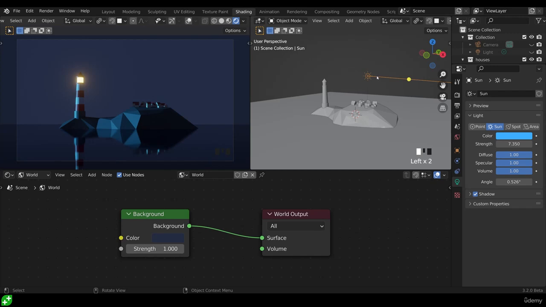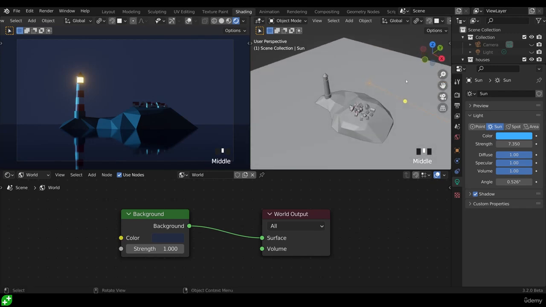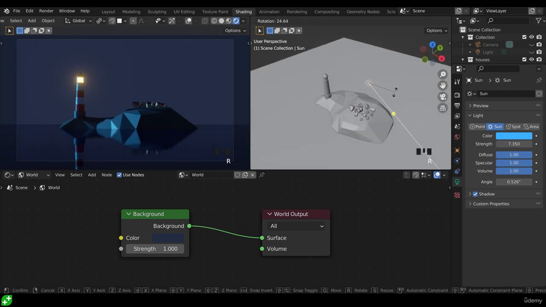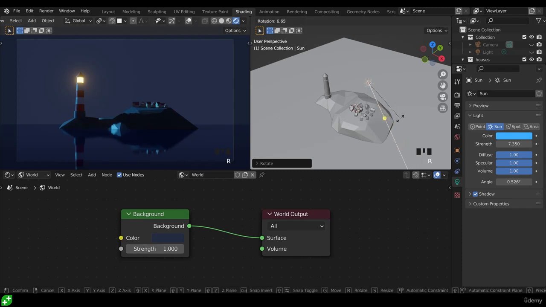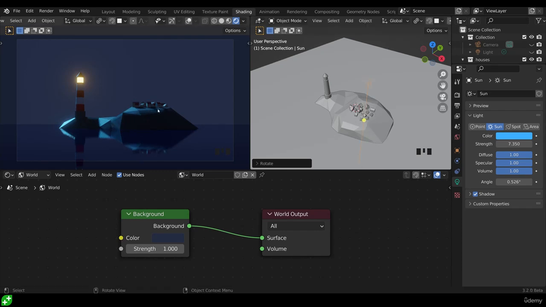I can now in this viewport come around to the top and maybe rotate my light so it's pointing a little bit behind the houses. I think that's quite fun because we get a shadow of our lighthouse across here. Maybe even further round, then I get the shadow of the houses as well. And in fact, I really like that with the shadows of the houses there. I think that looks great.